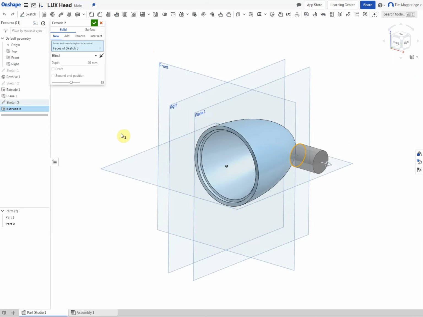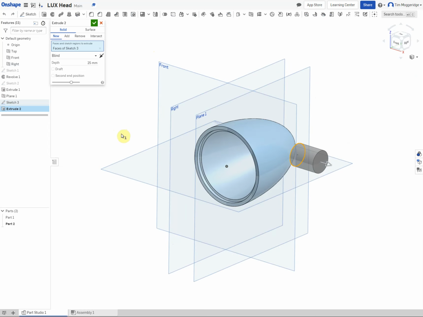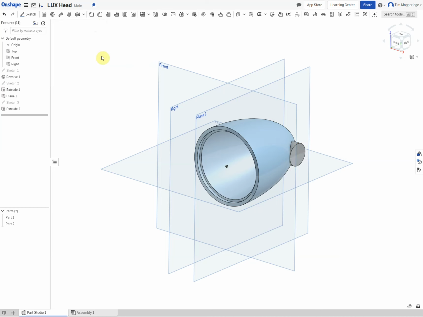I'm now going to go to the extrude tool. I'm just going to hold the right mouse button down and spin it around so you can see the changes that happen. I'm going to change the blind to up to next, and I'm going to change the direction. So you can see that that circle is being extruded up to the next surface that it makes contact with. Click the tick to say I'm happy.